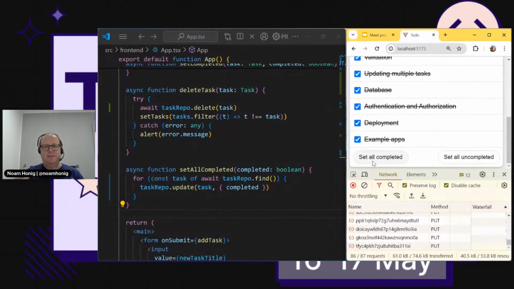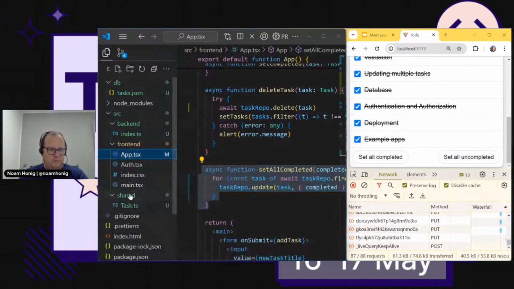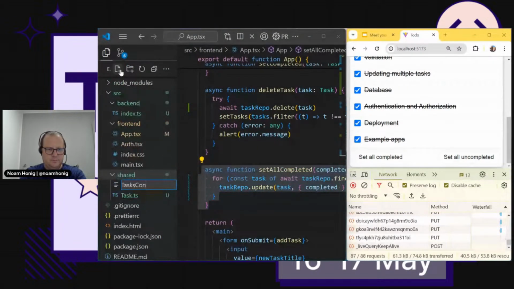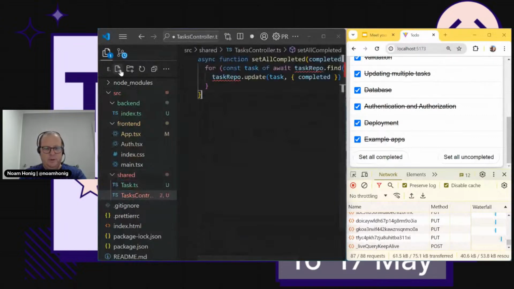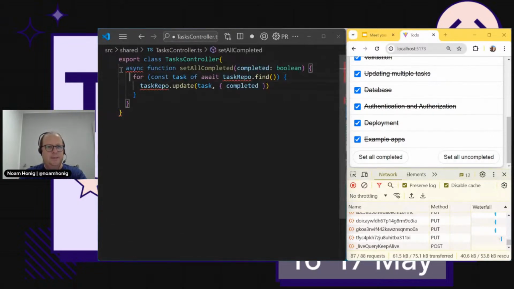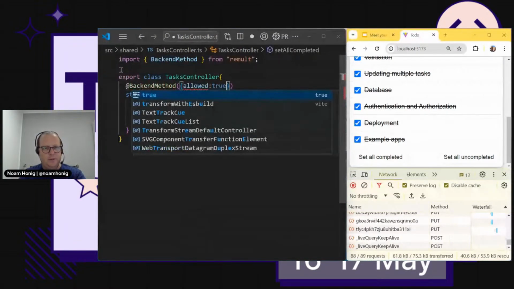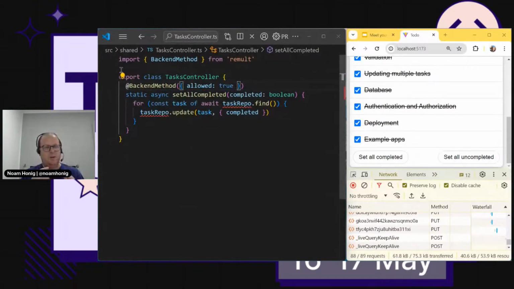The entire idea behind Remult is I don't have to switch heads or hats between the backend and the front end. I can take the same code that I've written here and use it on the backend. So let's go ahead and copy this and move it to the backend. I'm going to create a controller class, and I'm going to say export class TaskController. And I'm going to place the setAllCompleted here. I'm going to make it static. And I'm going to decorate it with the BackendMethod decorator. And as soon as I do that, BackendMethod indicates to Remult that whenever you're about to call this code in the front end, don't call it in the front end, and make an API call to the backend and run it there.